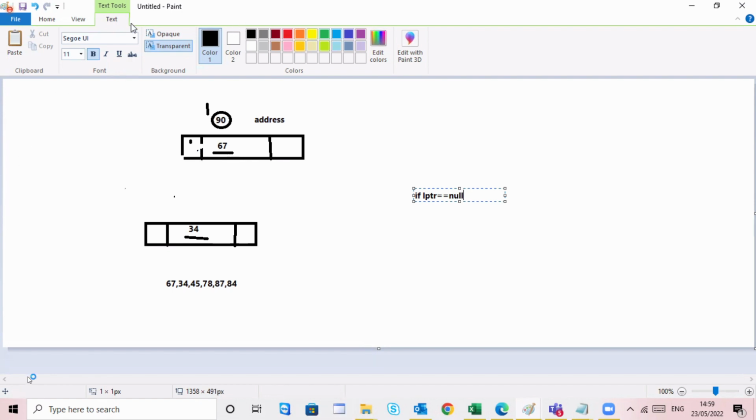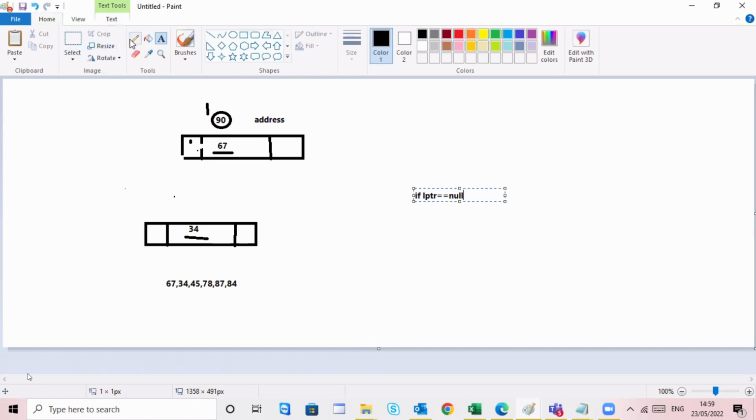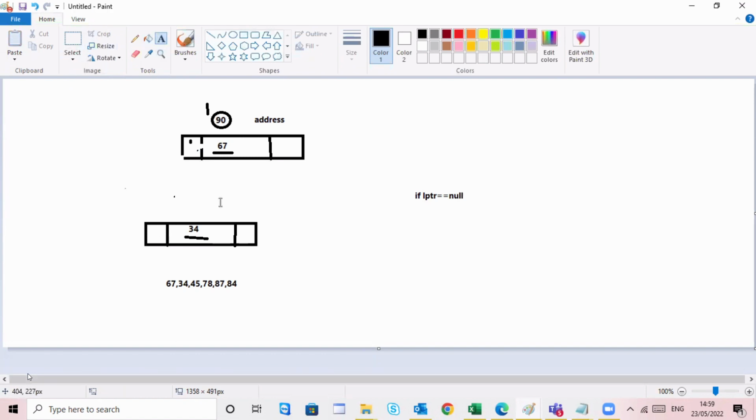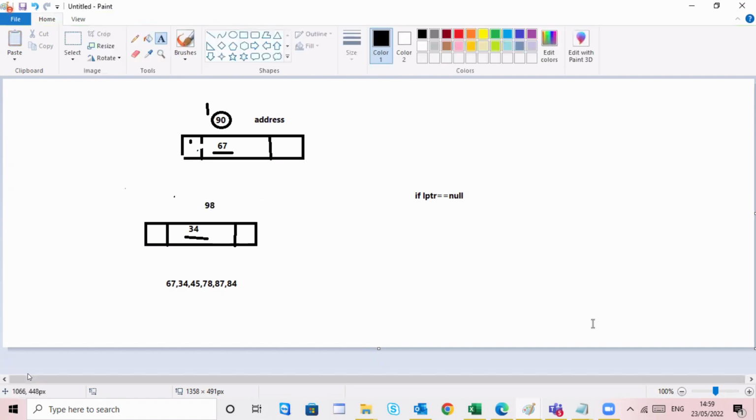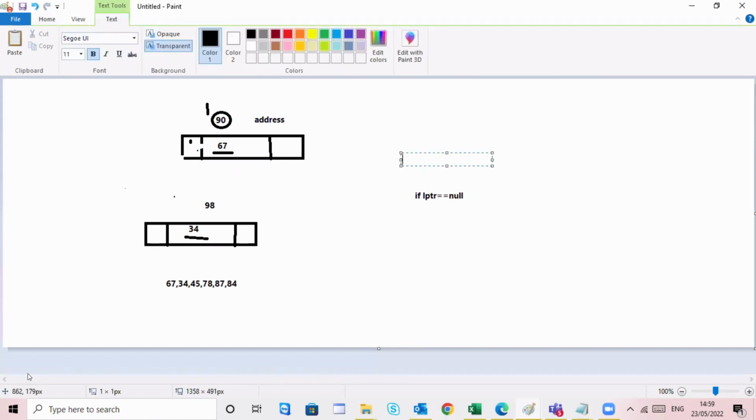Assume this particular new node has a memory address associated with it, 98. First I will find out, is my root equal to null? The first question comes over here. Think, I am just technically coming to this. If root equals null... if the answer is no, then I am going to choose what the value is.